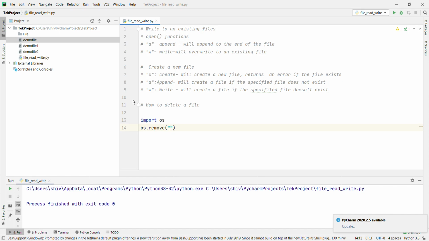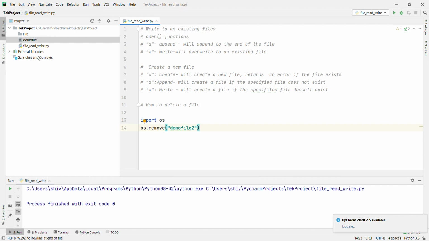And what we have to pass? Okay, demo file 1 is extra, right? And we have to use demo file 1 and run it. What will happen? Demo file 1 is going to be deleted, right? Let's run and see. Okay, now you are not able to see demo file 1. Now if you are going to remove demo file 2, and let's run it, right? It's deleted from here.